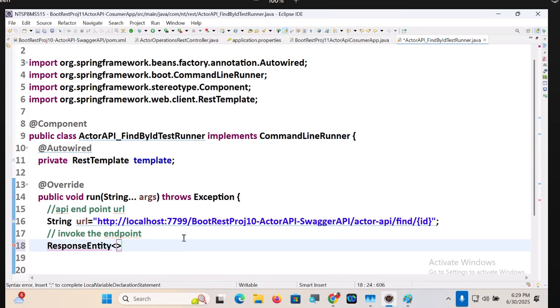ResponseEntity. Why string? I can get it in the form of Actor, na? ResponseEntity of Actor, response is equal to. Otherwise, everything we can get as a string, later we can convert into an object. We can get anything as a string, boss. Later we can convert into an object. Okay, first let me try that. Here it is String response.